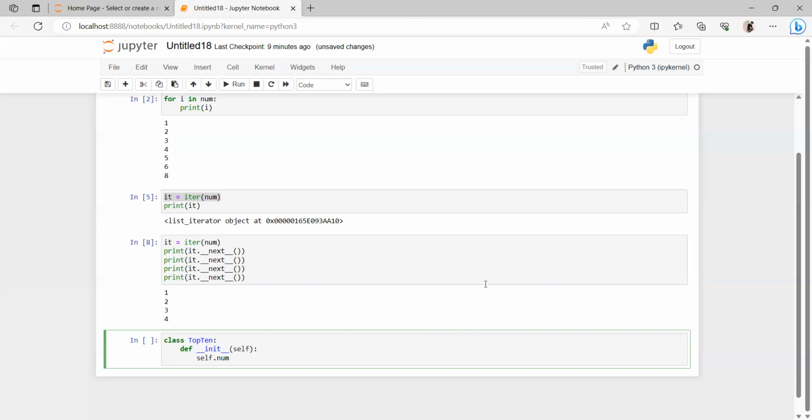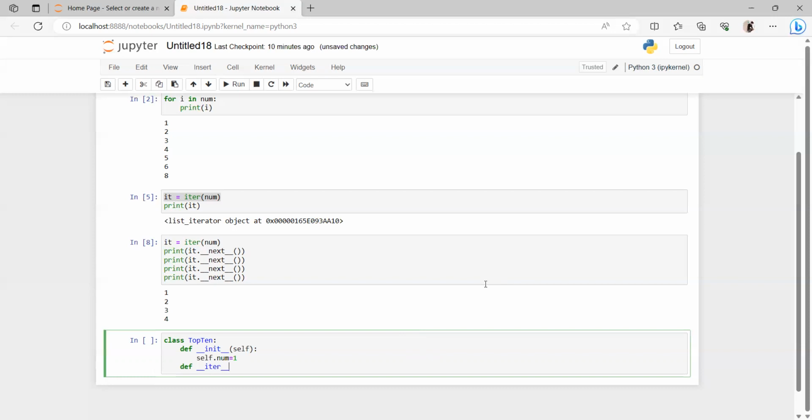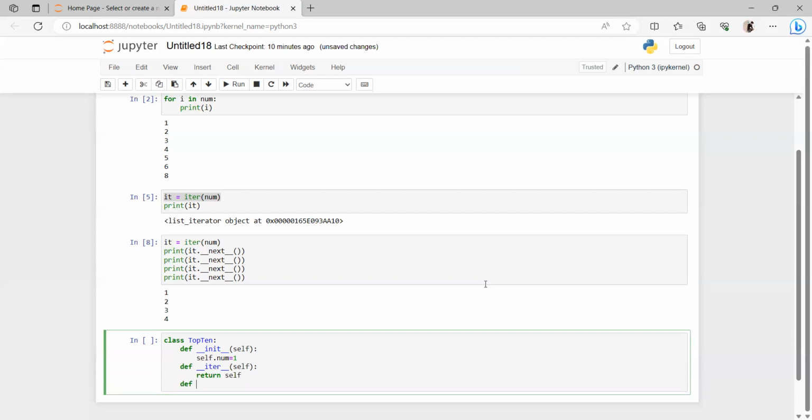I've taken num equals to 1. Okay, num equals to 1, and I have created one more method, the iter method, with self, and it returns self. Then I create one more method for the next.